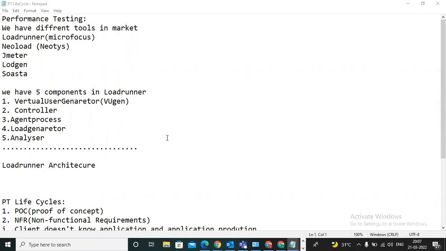Yeah, so in performance testing, we have different tools in the market. The tools are LoadRunner, NeoLoad, JMeter, LoadGen, Soasta. All of these are performance testing tools. Using these tools, we can do performance testing. So, going to LoadRunner, NeoLoad, JMeter.